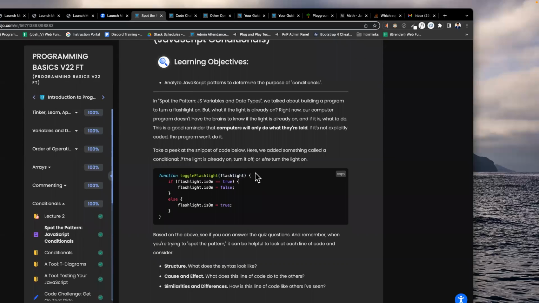Let me add some comments here. So this is the beginning. This is the end. And everything else here is the heart of the function. So we have an if-else statement. This is a switch. All right.